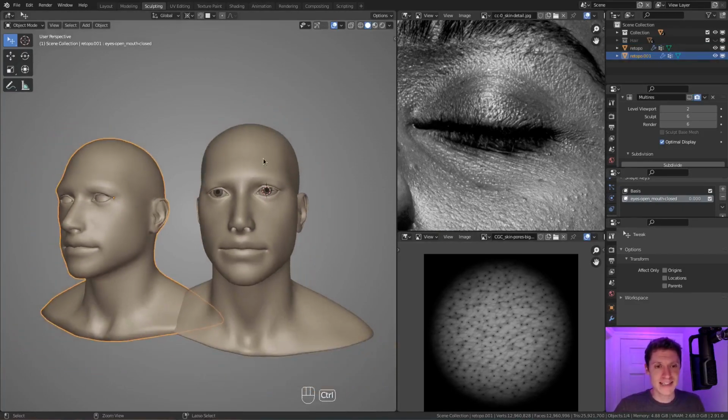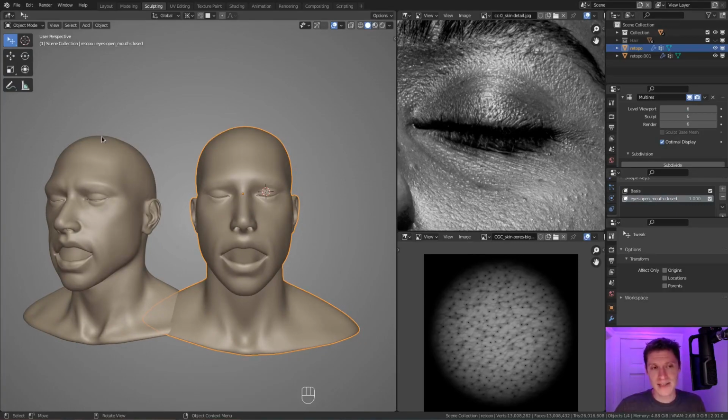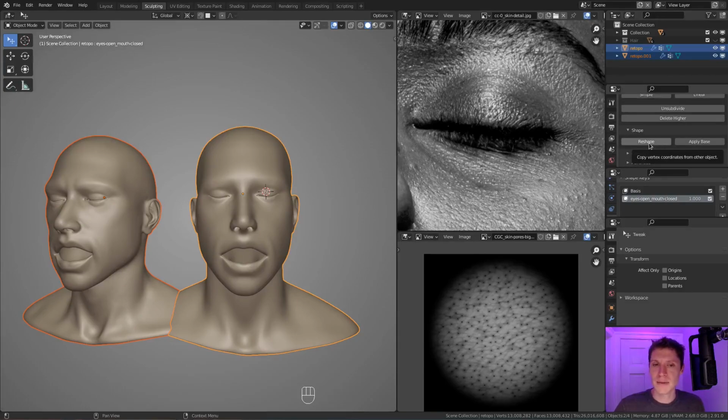But now that I have a fresh multi-res modifier, I'm going to go back to the corrupted version, and I'm going to enable the multi-res modifier. All right, and back to the original, I want to enable that shape key, okay, the eyes closed. And I'm going to transfer this corrupted data over to the uncorrupted version with the shape key, if that makes sense. So now that I've got it set up, I'm going to select the corrupted version, shift select the new version, and in the shape options of the multi-res modifier, I'm going to click reshape, making sure that both are on a level of 6.